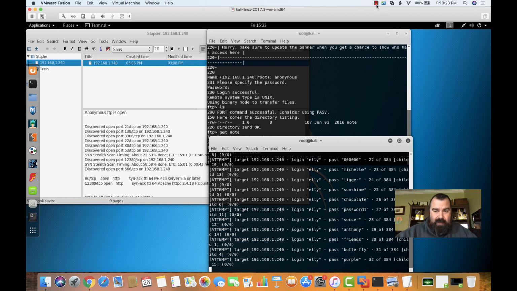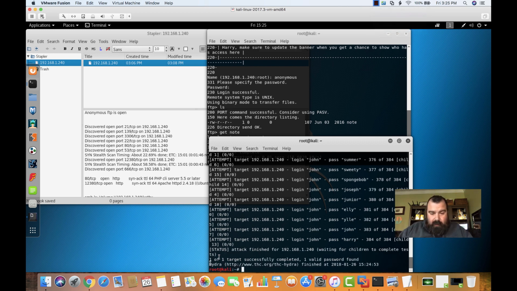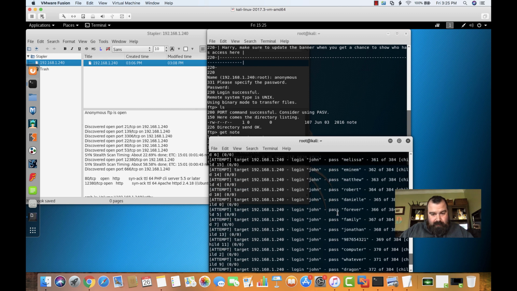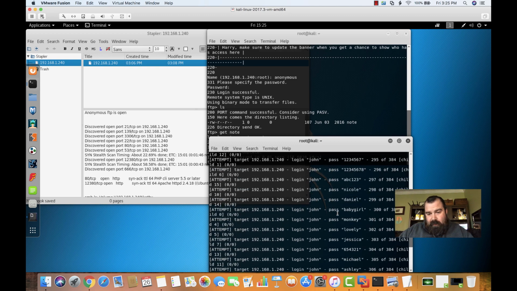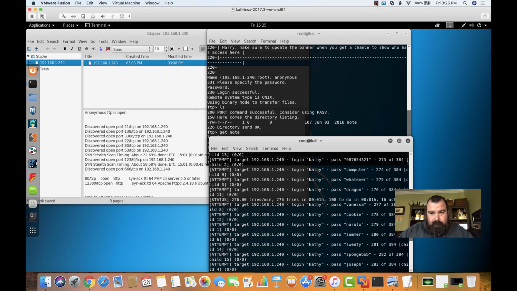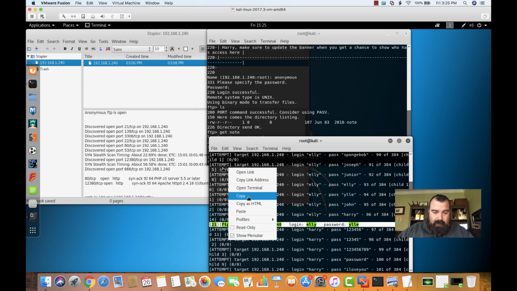As this is going through the attempts, I'm going to pause the video for a moment. All right, so according to Hydra, it says 1 of 1 target successfully completed, 1 valid password found. So we were able to find a valid password for the user. So let's see what user we were able to find it for and what the password was. And it looks like the username and password combination we found was for Ellie, with her name basically spelled backwards. So we're going to take a note of this. We're going to put this into our Keep note to be able to be used.